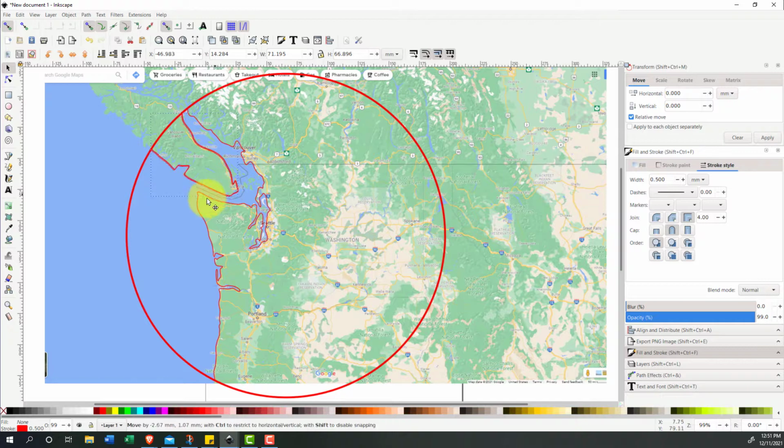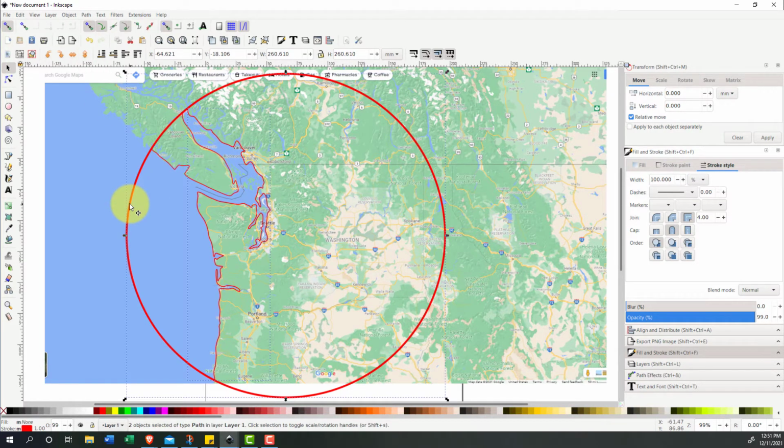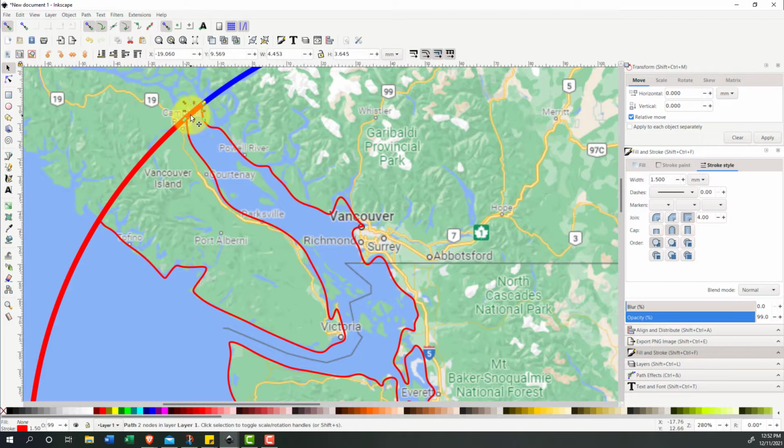Once done, I duplicate each line using Ctrl-D, and while holding Shift, click the circle and use the Cut Path tool. This deletes the duplicate path and splits the circle where the lines cross. We can then delete sections of the circle that we don't want.